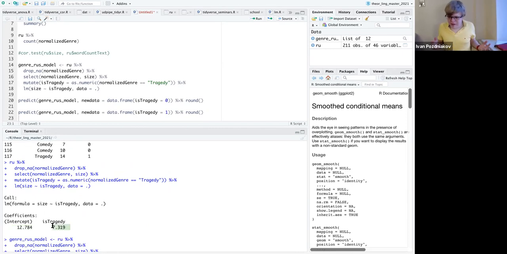So actually, using this information, you can tell me whether tragedies are bigger than comedies for this data set.